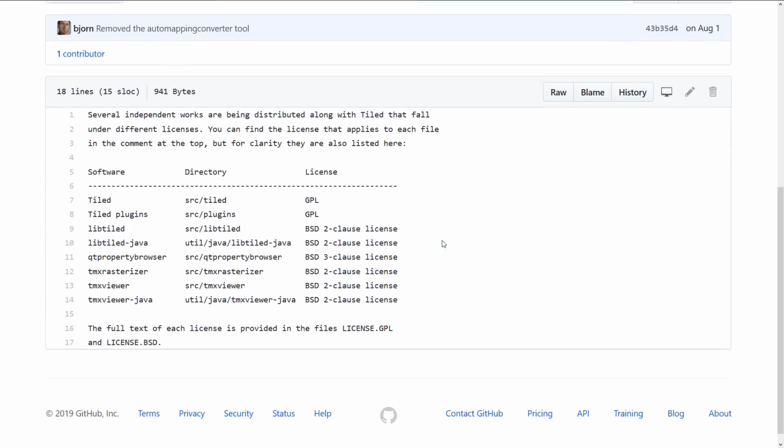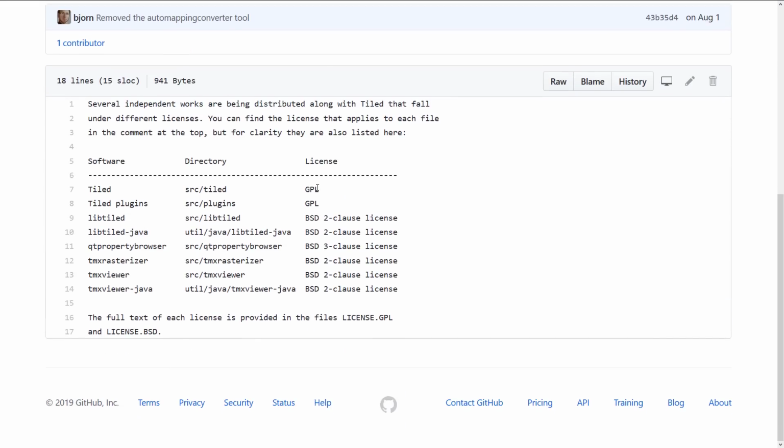Now, the licensing, it's pretty much GPL, but there's a couple ways to look at this. So we'll view the licenses, and you'll notice Tiled itself is under GPL. The Tiled plugins are under GPL. And then the lib version that you can link into your game engine. So if you write your own game engine and you want to import Tiled, or if you're doing so in Java or various, those are all under BSD too. That means you can use those and you don't have to open up your source code.